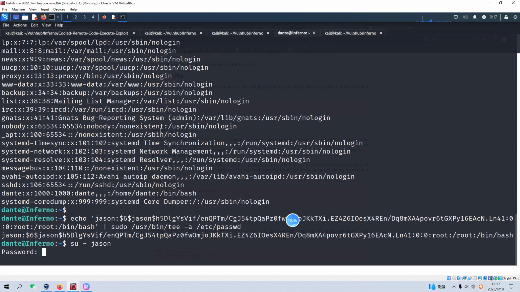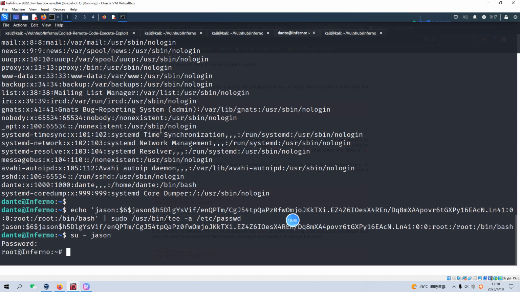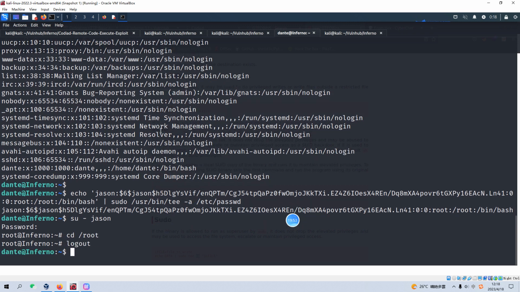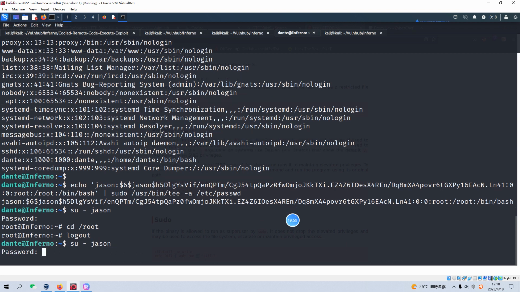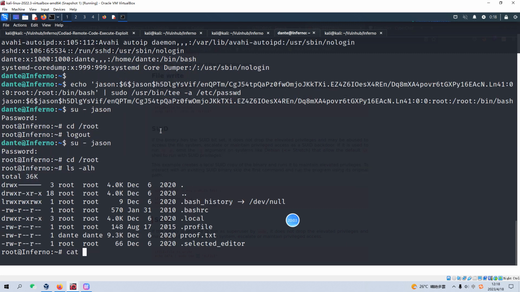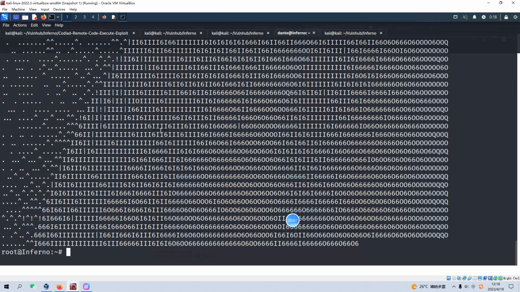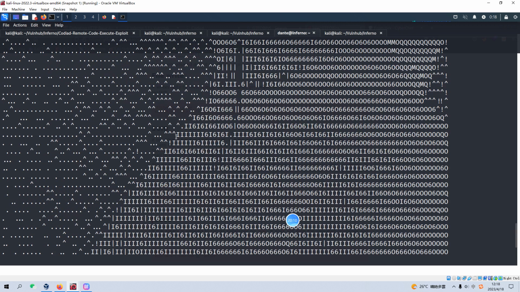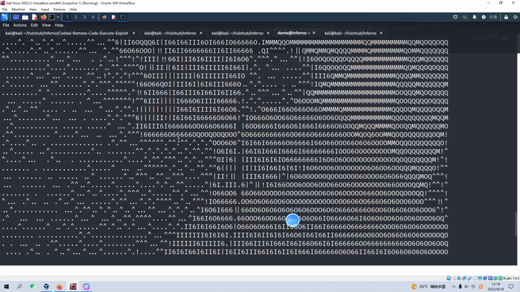Okay, input the password. Now we have got the root shell, and we go to the root directory. Oh, sorry, why? su, and go to the root directory, and we got the root flag.